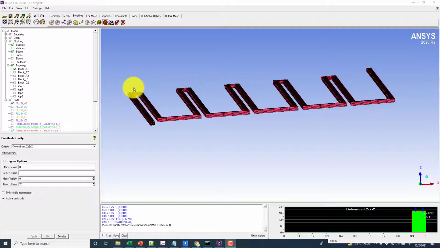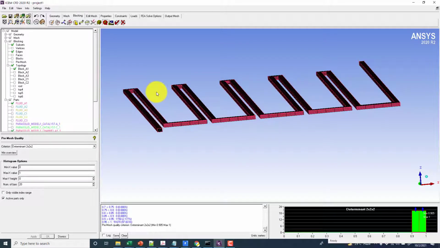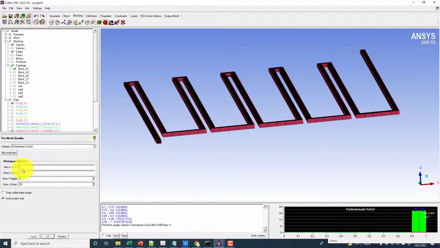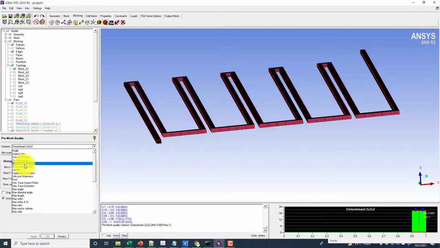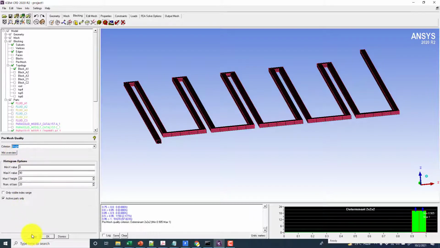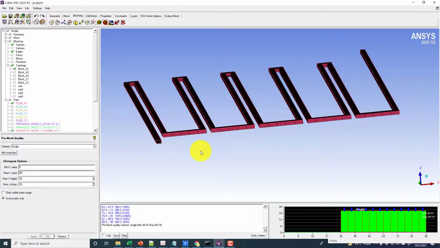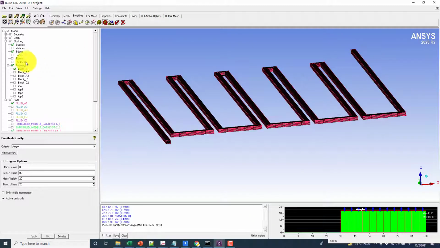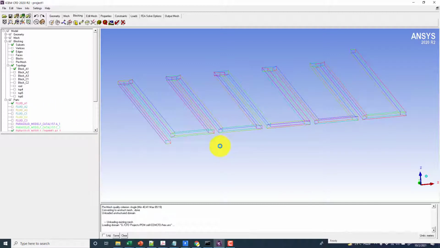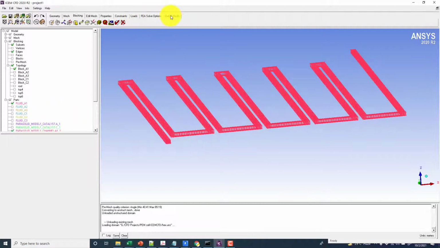In this video, I'm going to explain a very strange issue in ICEM CFD. For example, here I have a mesh quality of around 0.905, and the other mesh metrics are also of the highest quality possible. For example, the angle is 40 degrees plus. Then I convert this mesh into the unstructured mesh, and I try to export the mesh.